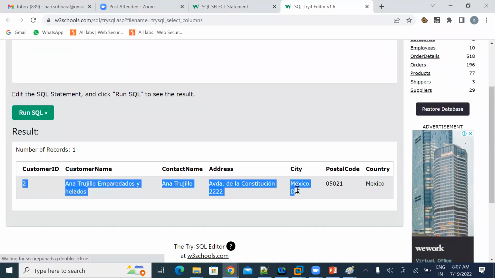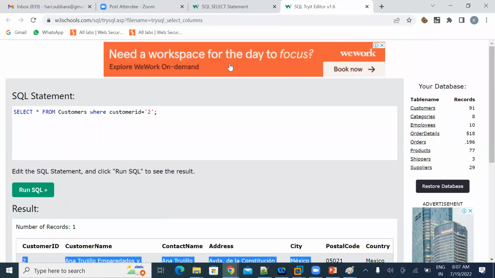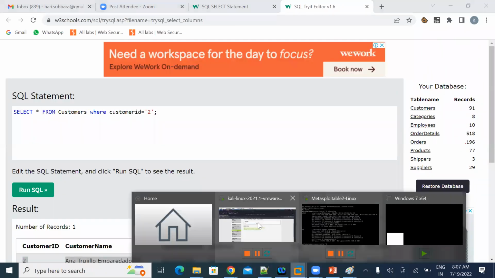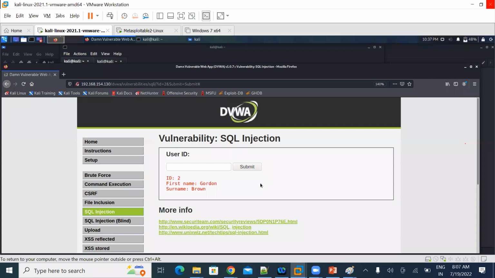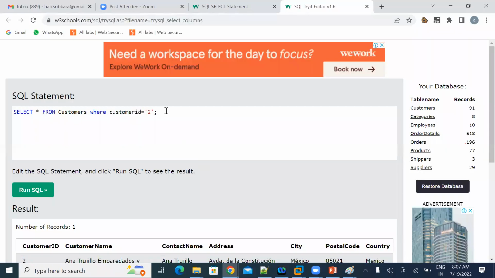So do you think a similar method will be there in the background of this page? We are able to get the details. If you give something like 2, we are able to get the details. This is normal functionality, but as an ethical hacker, you need to try some scenarios. Okay, what scenarios can you try now? I'll give you some payload.